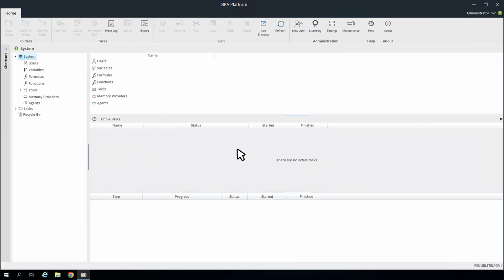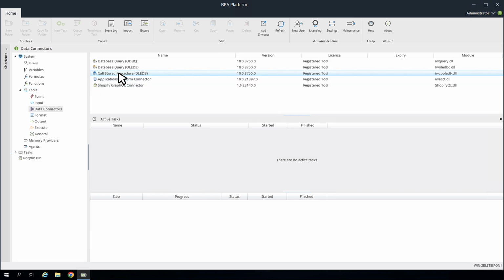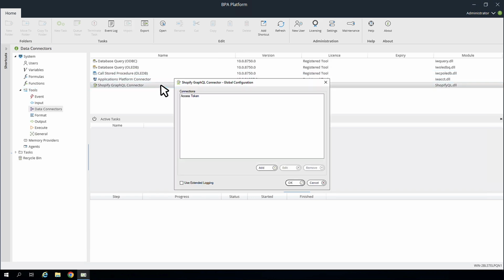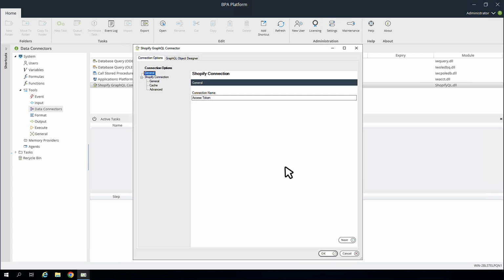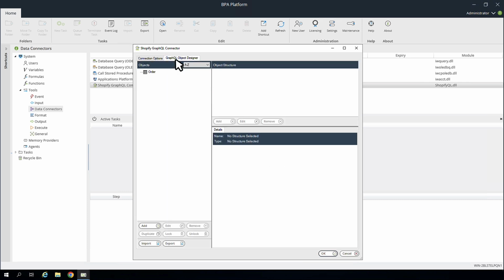Let's begin in BPA Platform. Navigate to System, Tools, Data Connectors, and we will open the Shopify GraphQL Connector. In the Global Configuration window, we will edit the connection we created previously. Then click the Object Designer tab. We will click Add to create a new object.